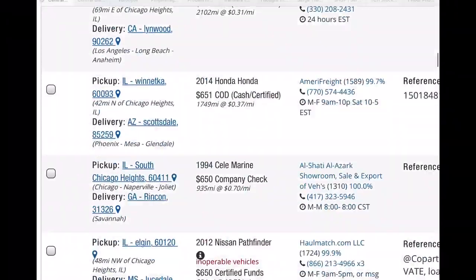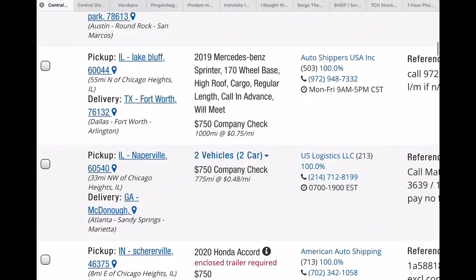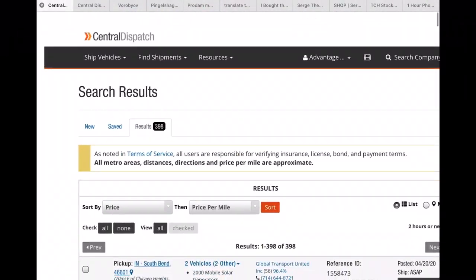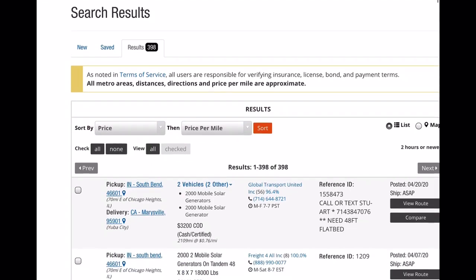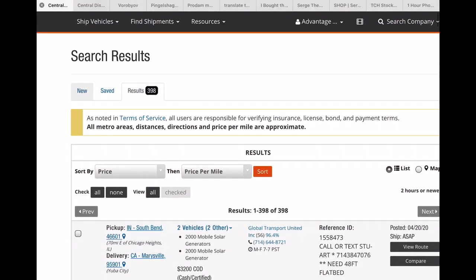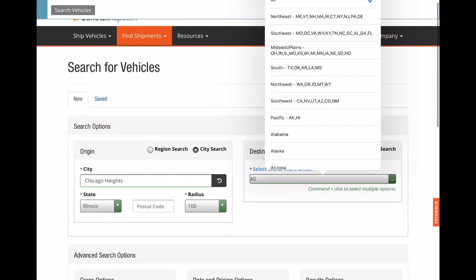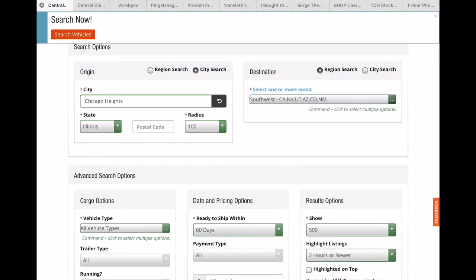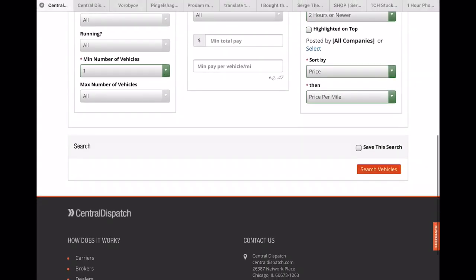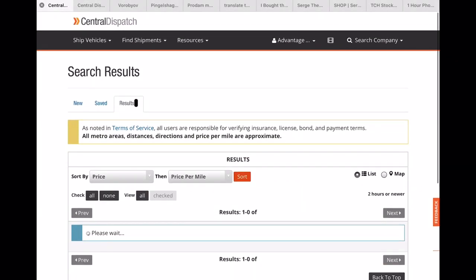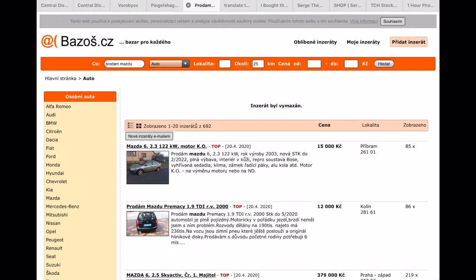So anyways, let's do an example, okay? Let's say you're in Chicago and you're driving a six car trailer. We want to go to, we'll do a new search, we want to go to southwest. Let's take the all out of there. Now we're going to southwest and we search. And let's open up a Google Maps, right?